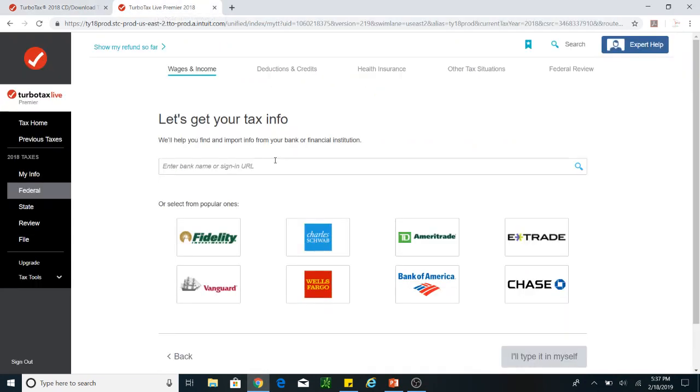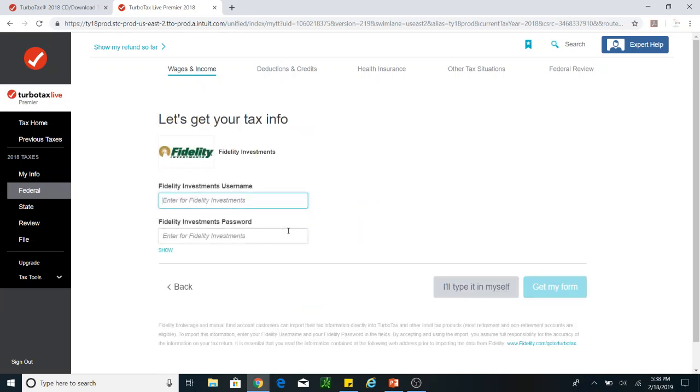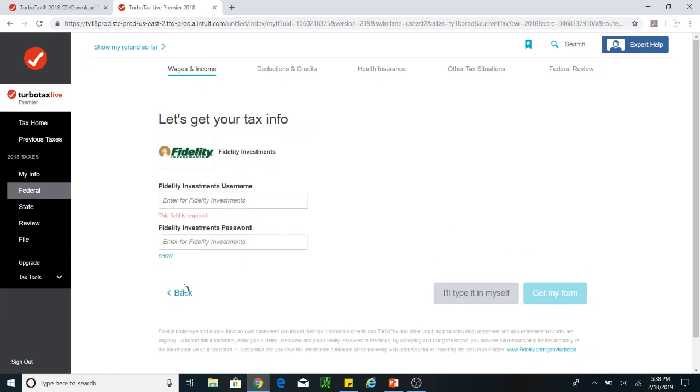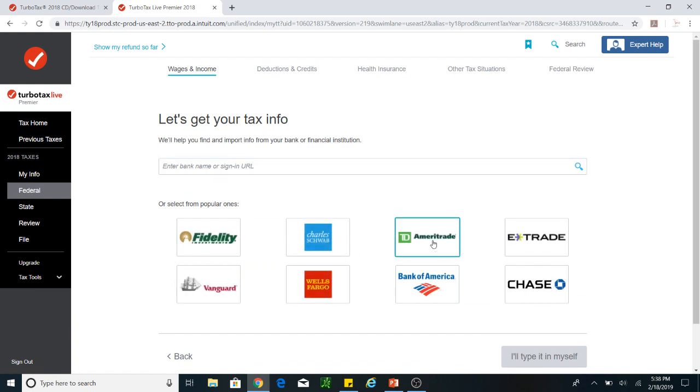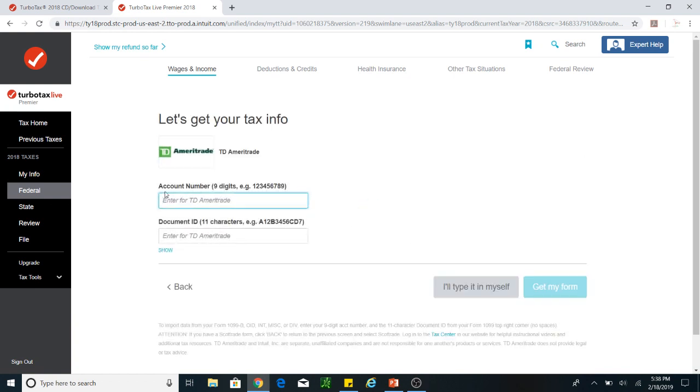Here is TurboTax. This is what I'm talking about. Once you hit the income, it will take you down here. Let's say I have used Fidelity. Once I hit Fidelity, with the investment username and the password, you will get back into that. You see, so that's how you do it. Now let's say I have used TD Ameritrade. TD Ameritrade has an account number. You have to enter your account number and the document ID as well.